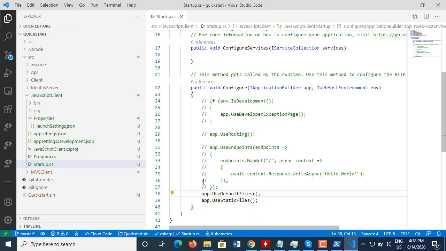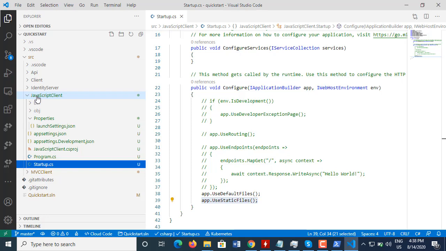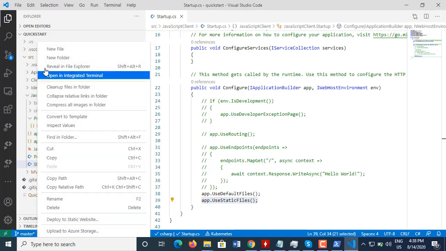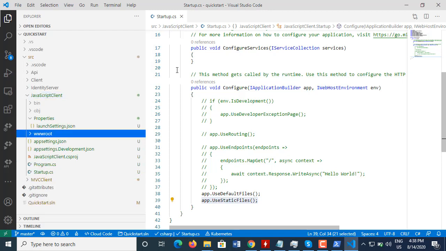Now, these files will by default be served from the wwwroot folder in my JavaScript client web application. I don't even have such a folder, so I'm going to create it, the wwwroot folder. So I'm ready. Whatever I have in the wwwroot folder will be accessible on localhost colon 5003 slash the name of the file or resource.